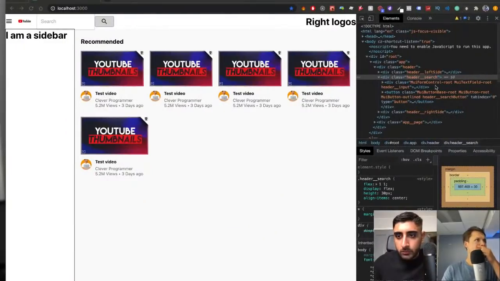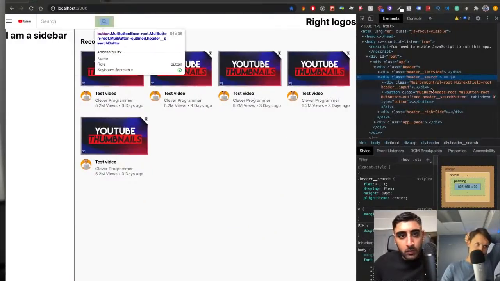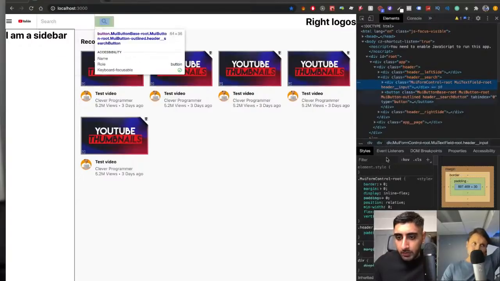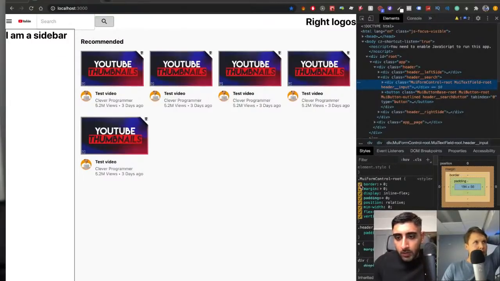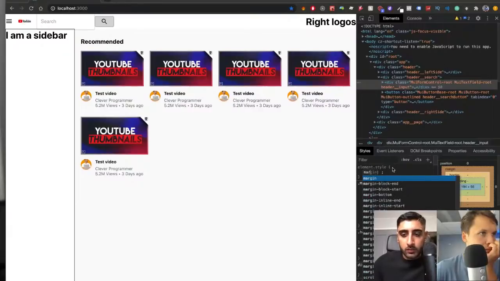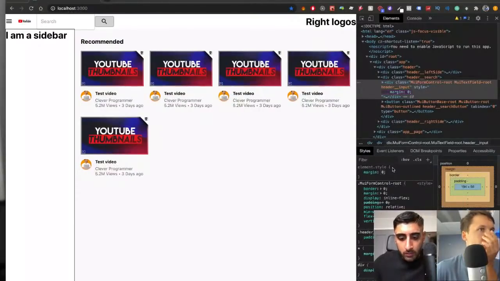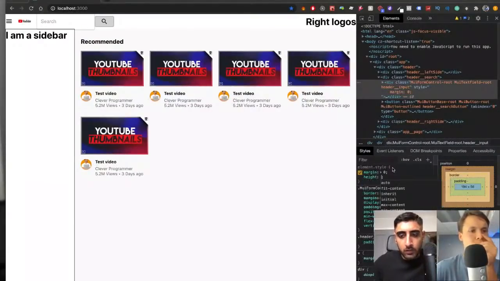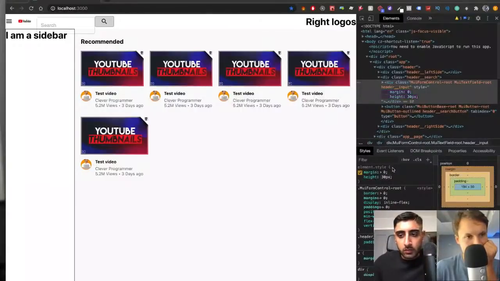I'm trying to figure out how to set the height of a text field. Header input. Let's just mess around with it here. So you see they've got display, input, min width, vertical align, flex direction. So padding is 0. We could say margin of 0 maybe. No? Well, let's just say height of 30 pixels. No.